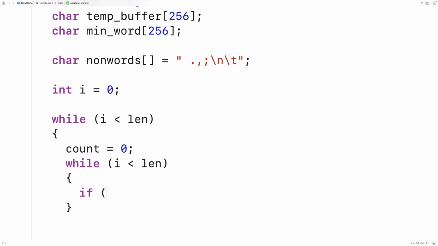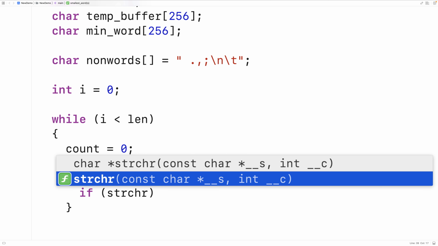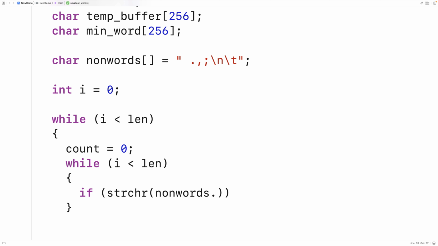Next, we'll say here, if strchr non-words, s at index i doesn't equal null, break. So like the strlen function, the strchr function comes from the string.h library. And the way it works is that it tries to find this character in this string. And if it can find this character in this string, it's going to return a pointer to the first occurrence of that character in the string. If it can't find the character, it's going to return null.